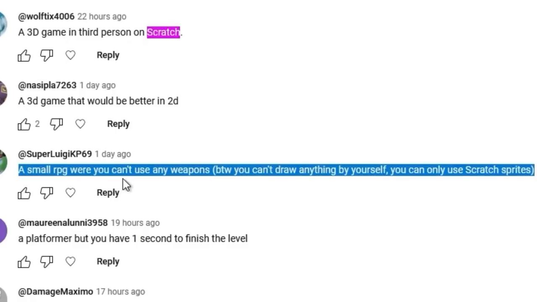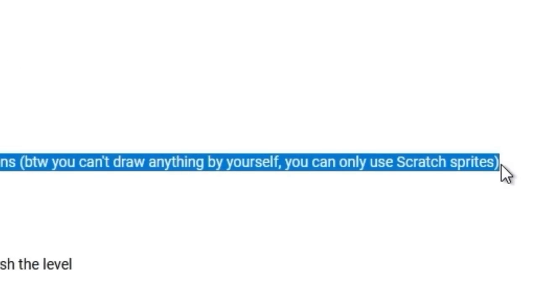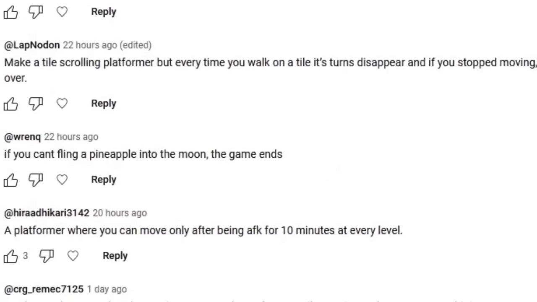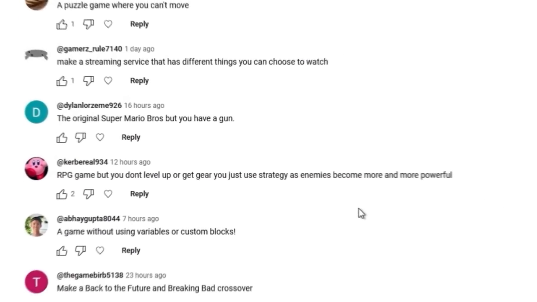Ooh, this one's good. I can't draw anything by myself. I can only use the default Scratch sprites. You know what? I'm gonna take the second idea of this: I can only use the default Scratch sprites. And I'm gonna make a shooter out of it. And along the way, I'm gonna occasionally pick a random comment.